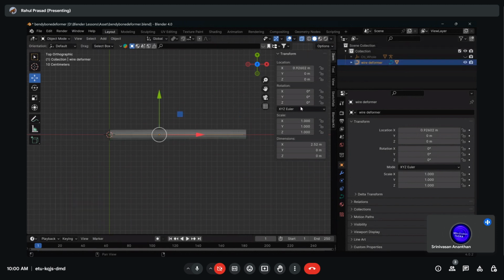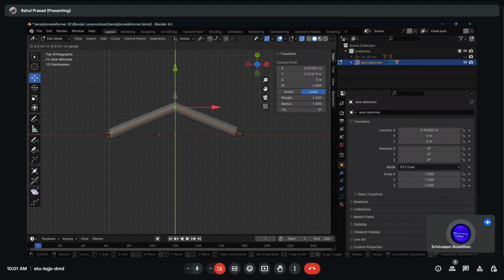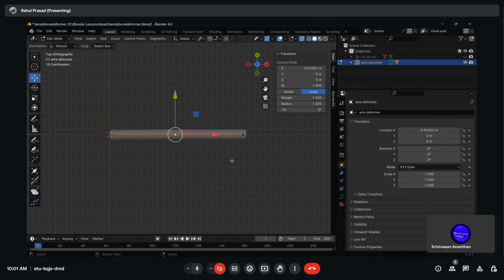Now go to edit mode. Select any one point and just move it. Yeah, middle point only. You selected the middle point, no? Press G and move. So the object will also move. Okay. Undo. Because we don't have points for these.